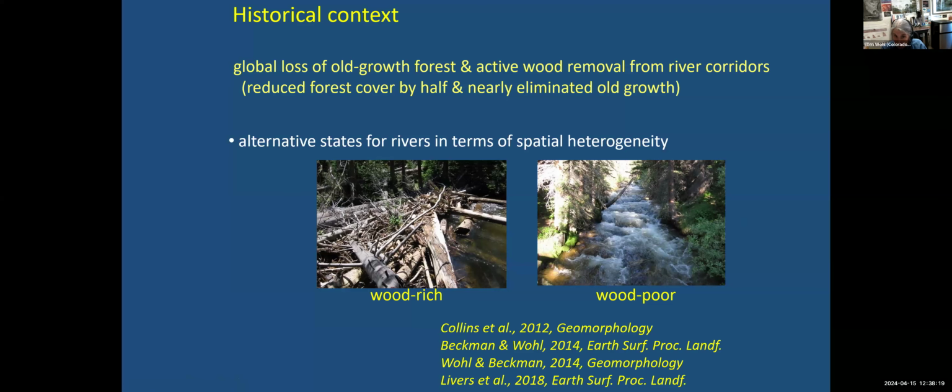A variety of studies that use space for time substitution and numerical modeling have shown that it takes about 200 years after you deforest an area and remove all the in-stream wood before you go back to pre-human disturbance levels of wood loading.